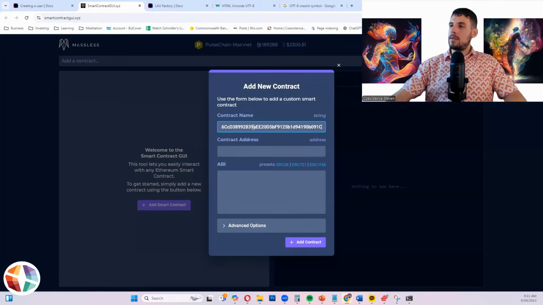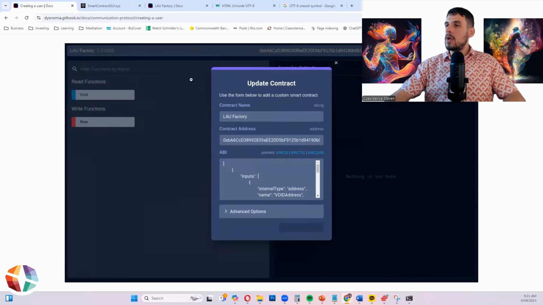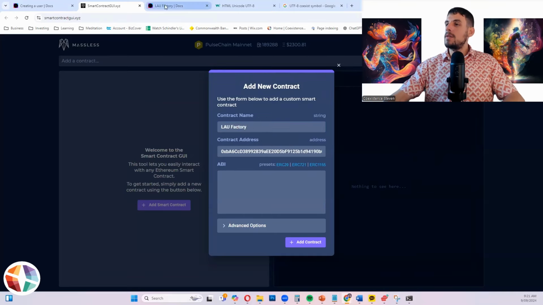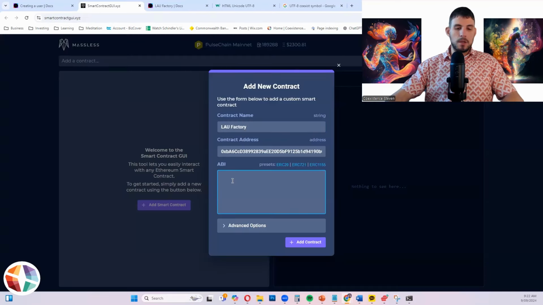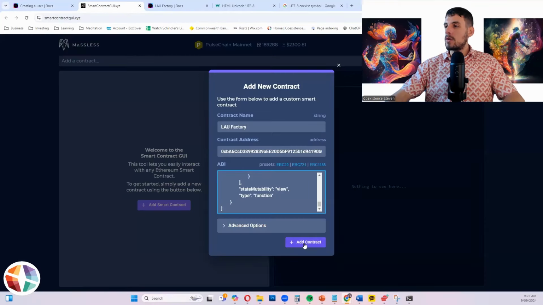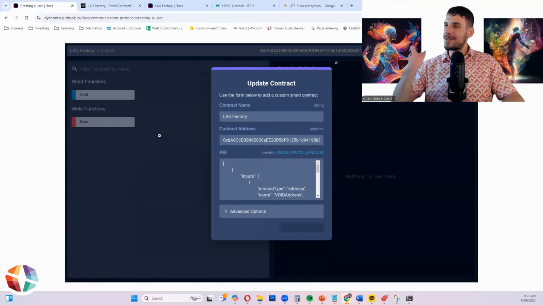Add the contract. Oh no, hang on. Sorry. Add the contract to the contract address. Let me just, oh yeah, cool. So now we're going to call it the LAU Factory, and I believe we want to copy and paste the ABI code here. If you hover over the top, it says copied, you click copy and paste. Let's see if they've got anything for the advanced options. No. So add contract. Brilliant. Void and new. Read functions, void and new.